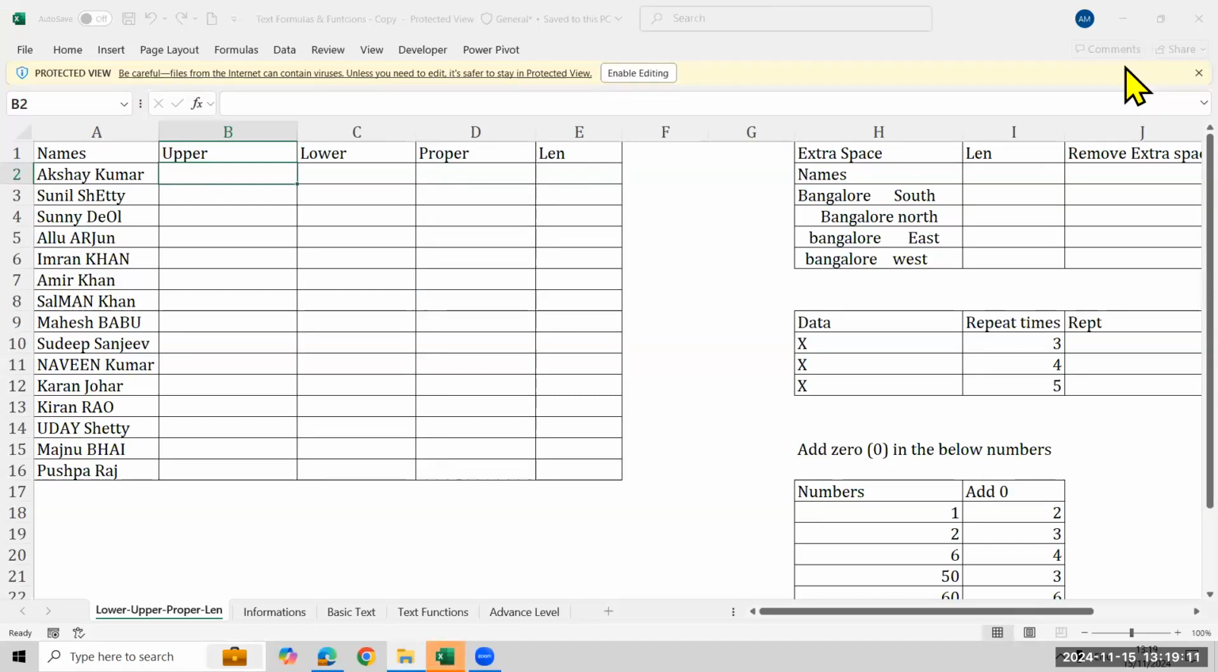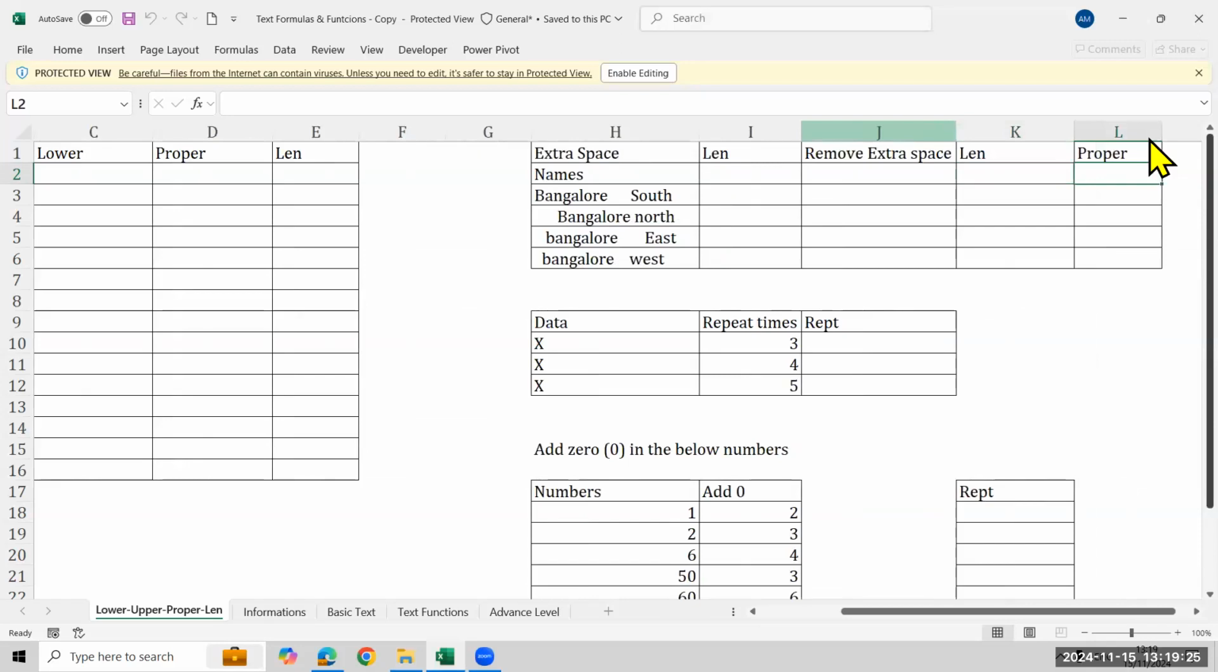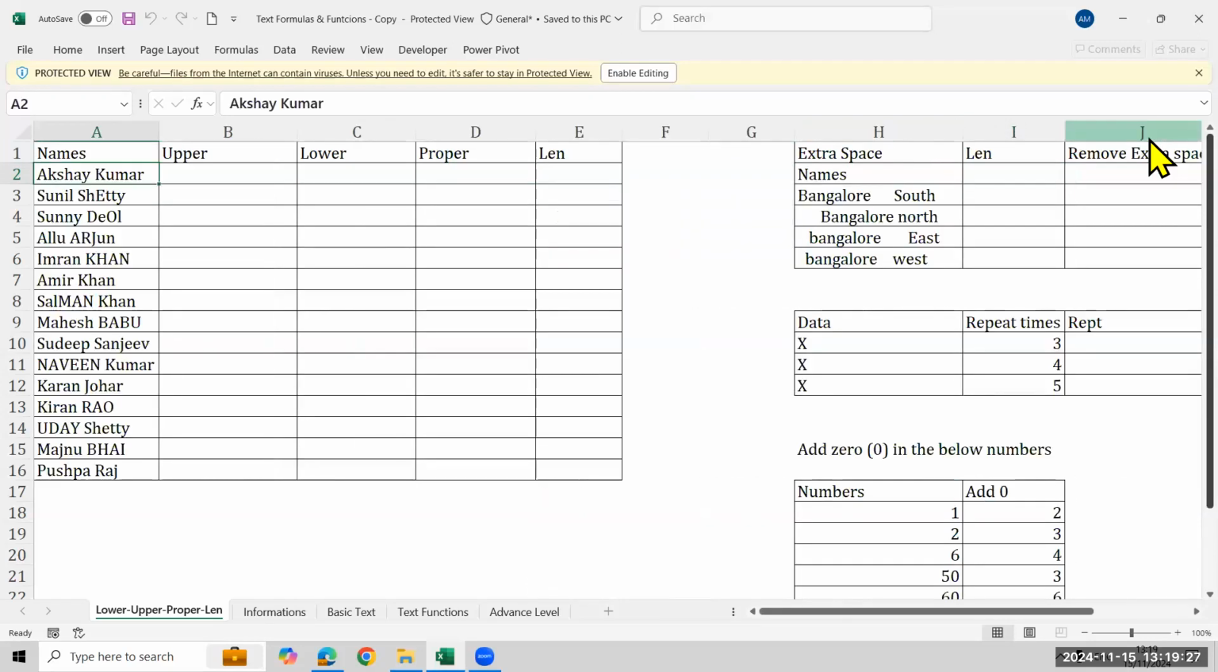Whenever you work with text functions, you'll have functions like UPPER, LOWER, PROPER, LEN, and all those things. Even for extra spaces, you will have TRIM. For the number of characters, you will have LEN. So these are a few formulas we're going to learn today. It's a basic concept. Then we'll go with the information and basics also. So at the end, you may have a task, I guess. Let's see.